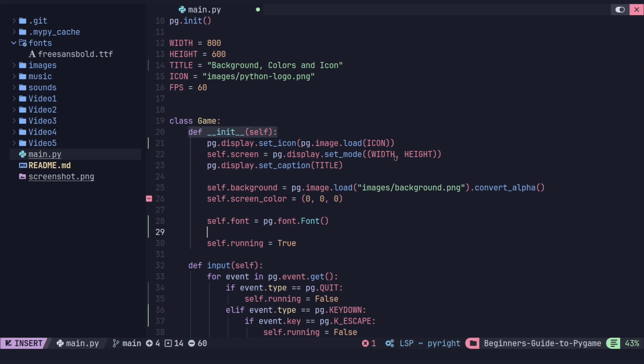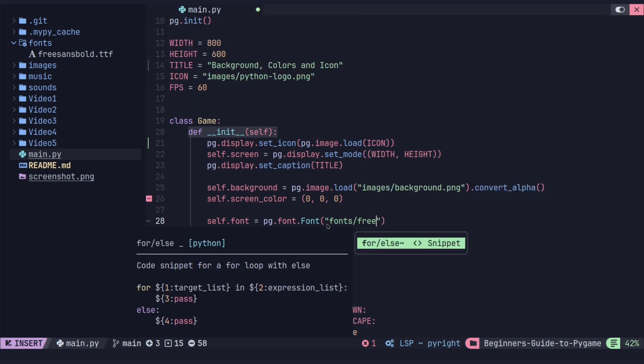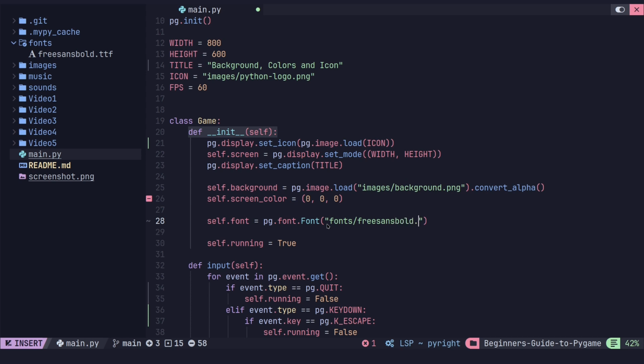So we are going to use a font size of 60, and we're going to use this specific font right here. And this is a relative path, so it's going to be in fonts, and then free sans bold.ttf. And then after that, we need our font size, which is going to be 60. So this creates the font, but now what we want to do is actually make a text surface from a font. This is saved as a font.